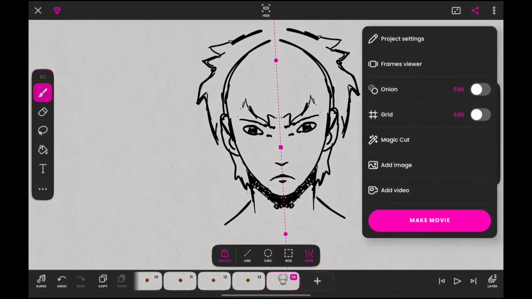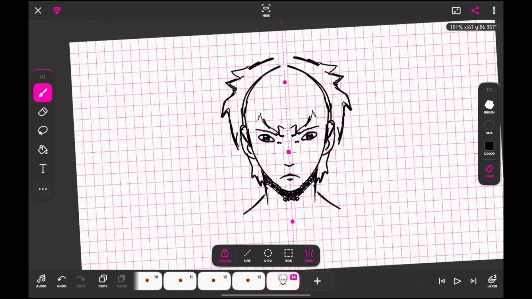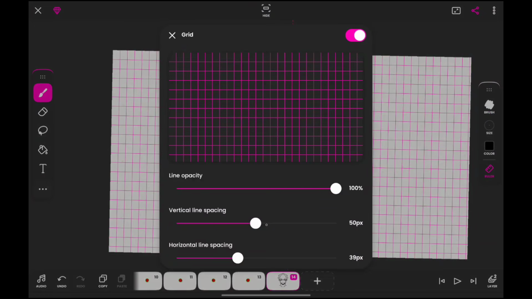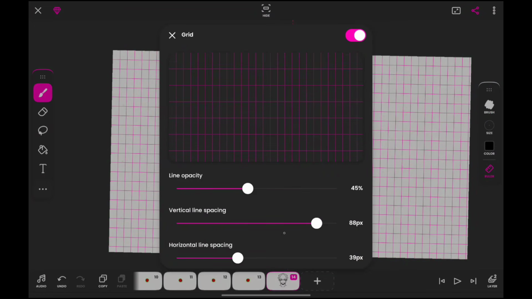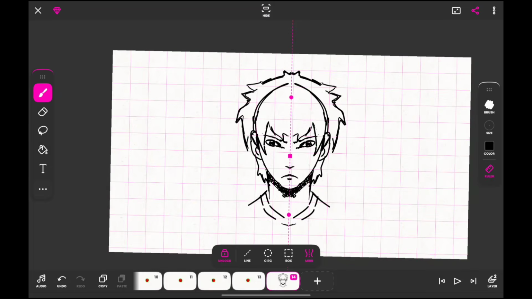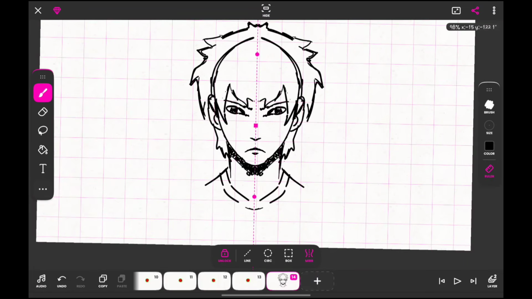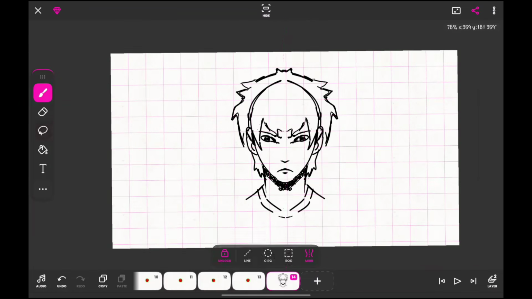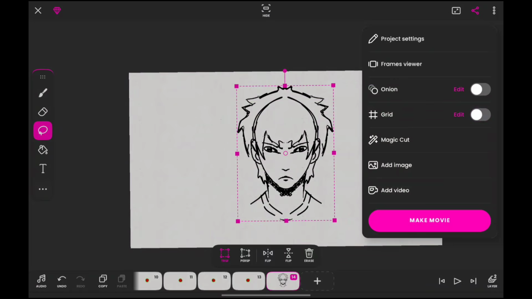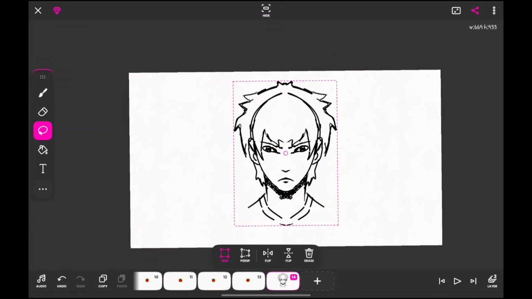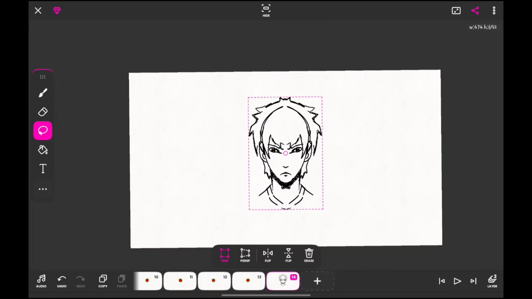Also, FLIPACLIP gives you access to a grid tool. You can also customize its opacity, its size, and thereabouts. And this helps you to measure the proportion of your animation. And it's a really good tool for keeping things consistent.